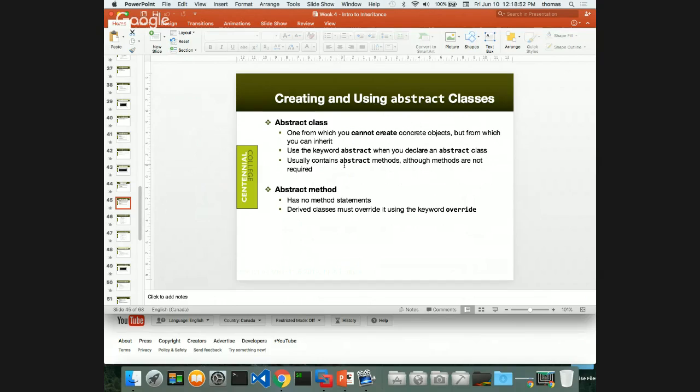It usually contains, but does not always, abstract methods. And abstract methods, as an example, have no statements. What, Tom? What are you saying by that? What do you mean, have no statements? Abstract methods, and then the derived classes must override them using the override keyword. Why would I do that?